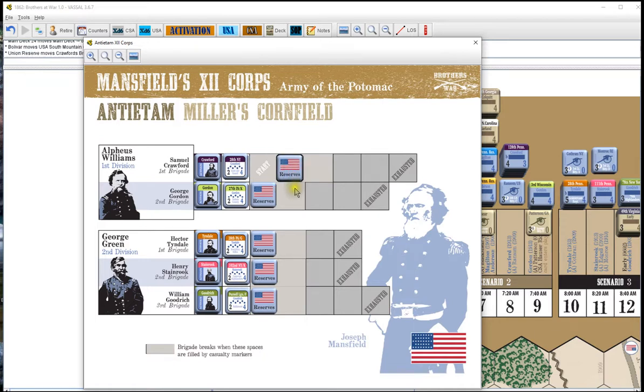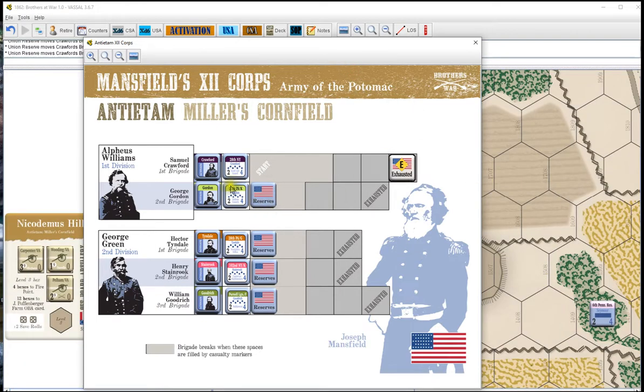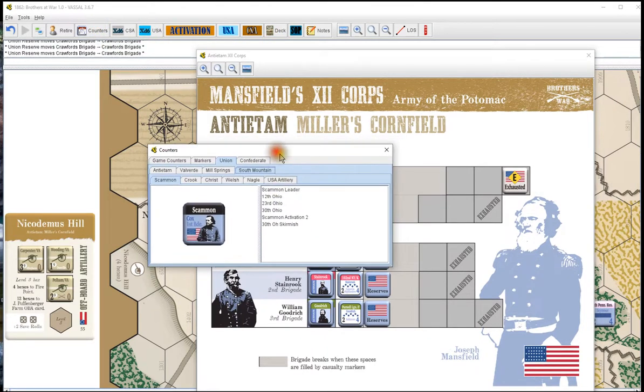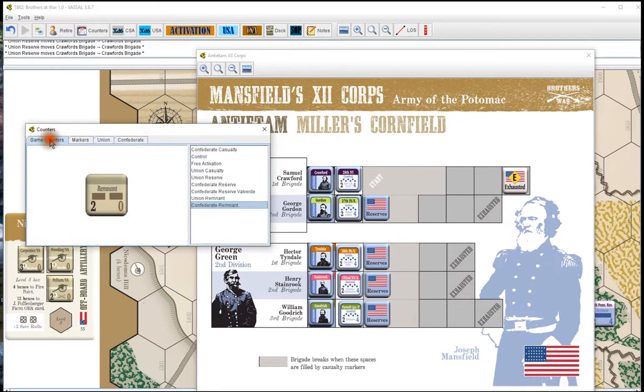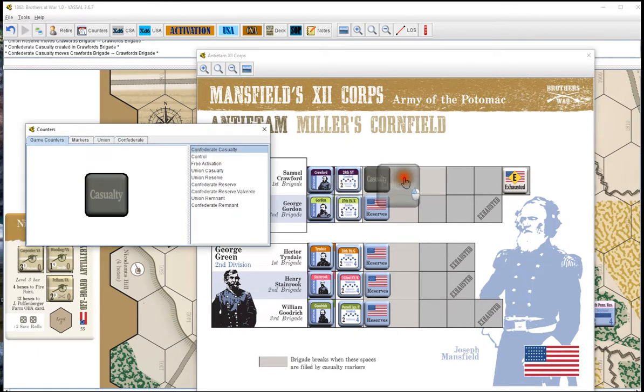Reserves, you manually move the reserves as you go until they're over here and exhausted. Then you change the reserves to exhausted. Change your leader to exhausted also. They also have their exhausted side. As you have your regiments destroyed, you will go over and grab your casualty counters. Like I said, these are the only ones you should have to use. You will draw them in and place them in your slots.